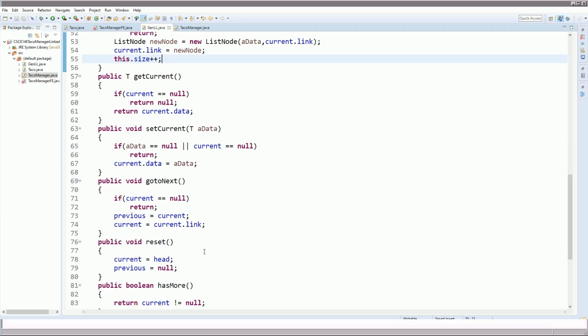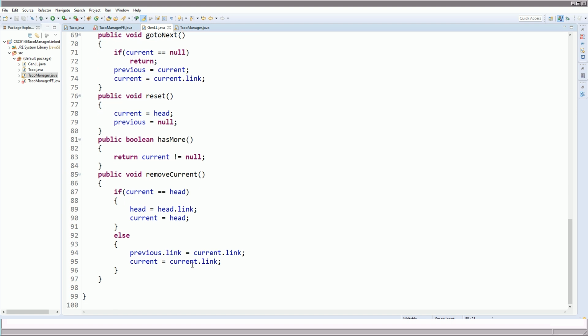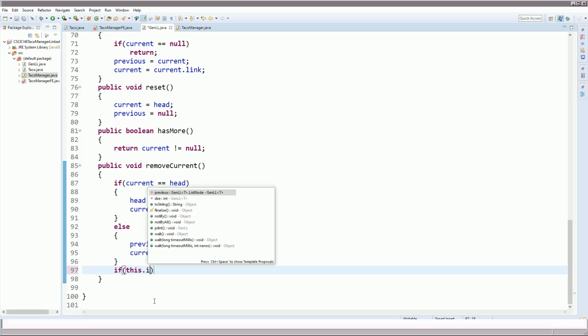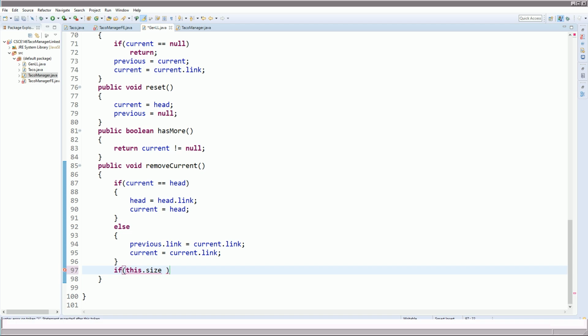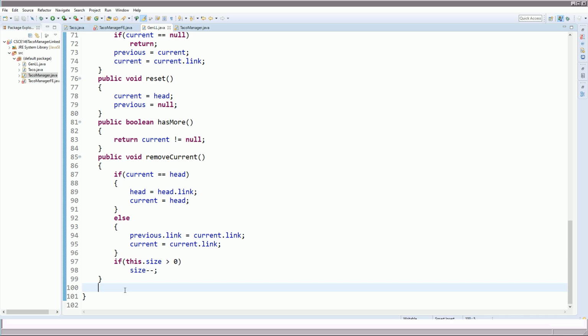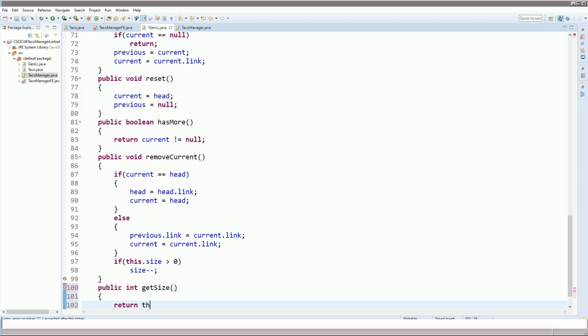Now we also need to do something similar when we remove elements. Now we could do size-- right here. However, I'm going to add a little safety check. If this.size is greater than 0, then we'll do size--. This basically ensures we won't have a negative size for any reason. So now that I've created this property, I need to give access to this property, so I'm going to simply write an accessor. Public int getSize, and I'm going to return this.size.